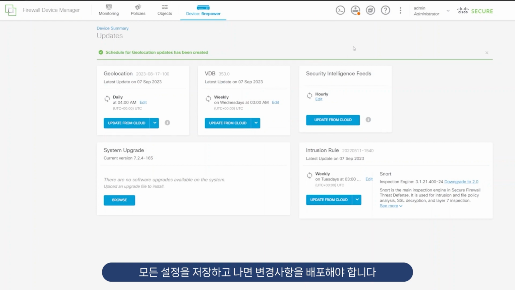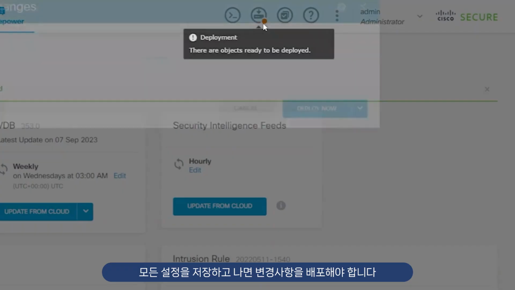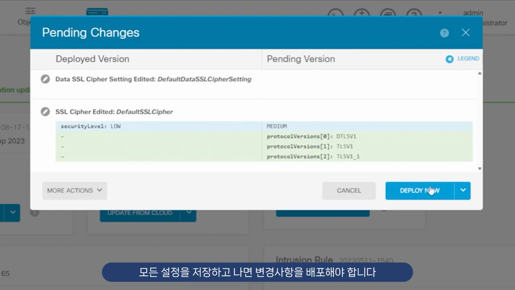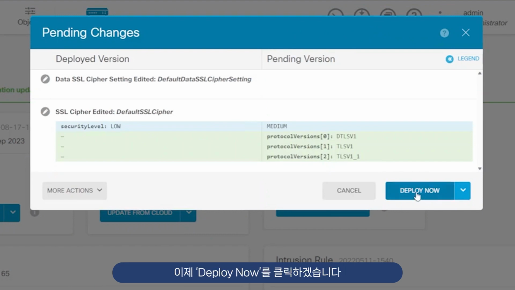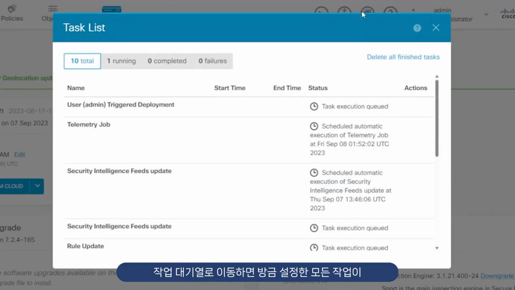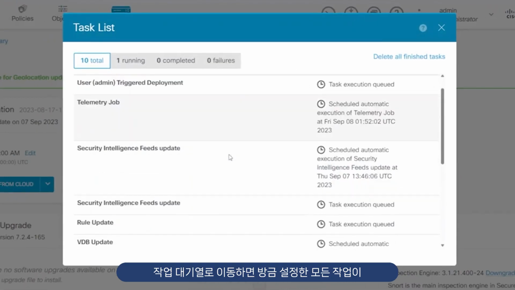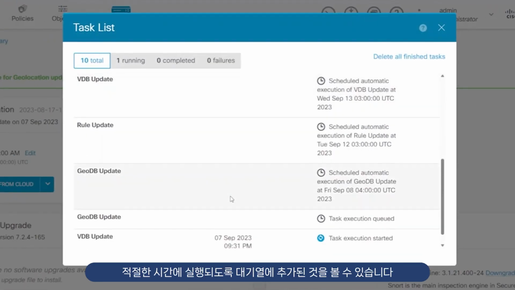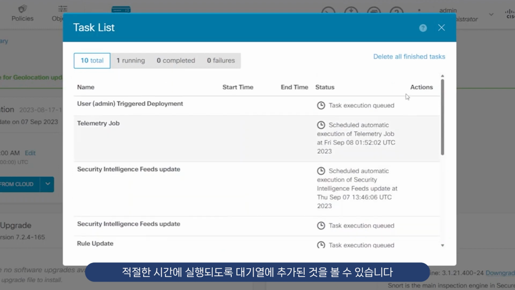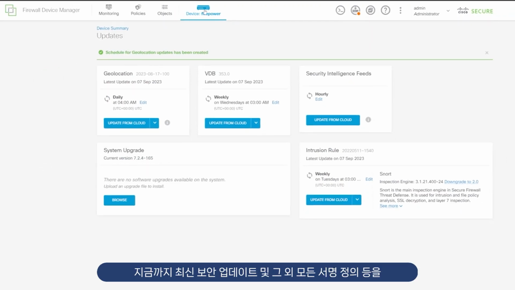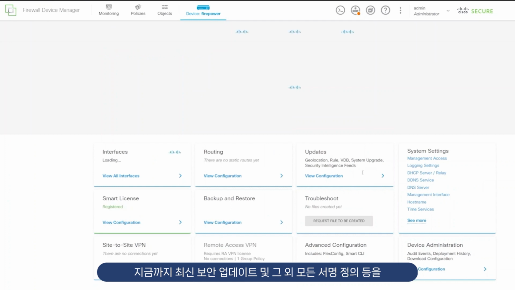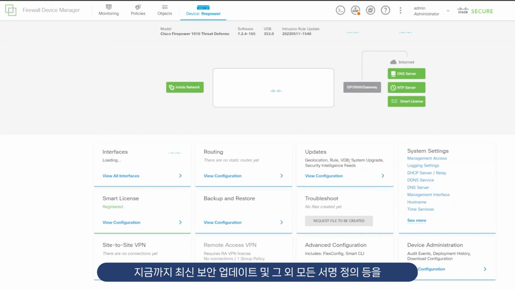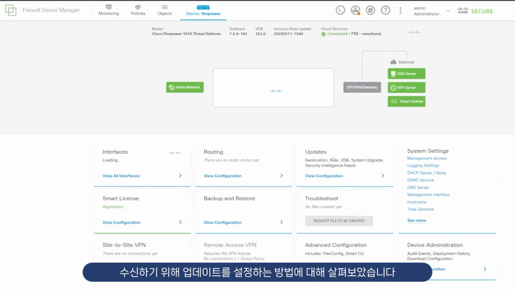So once I've saved all that, the next thing I want to do is deploy all those changes. So I'm just going to go ahead and click deploy now. If you go to task queue, you'll see that everything that I've just set up is now queued up to run at its appropriate time. So that's how you set up the updates so that we get to receive the latest security updates and all the other signature definitions, etc.